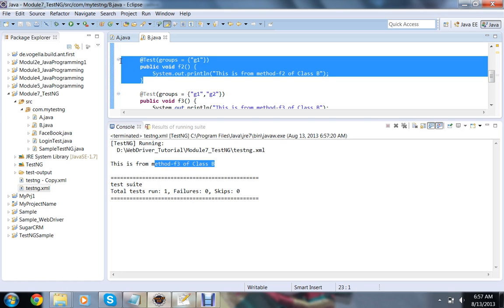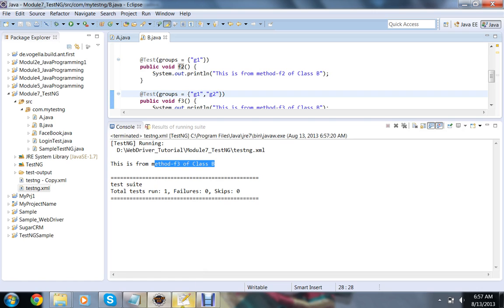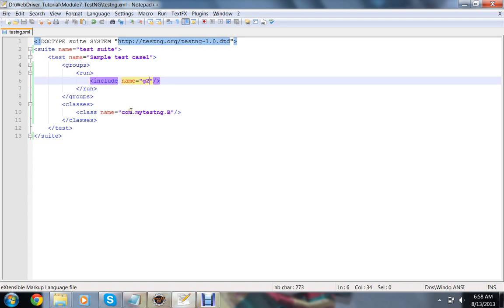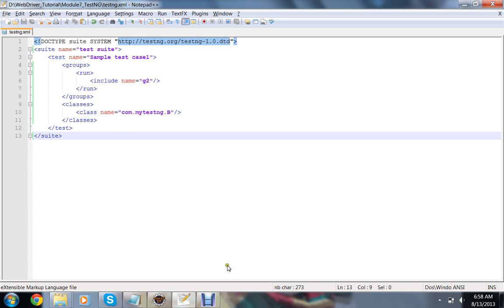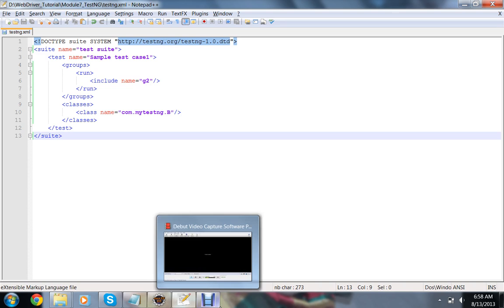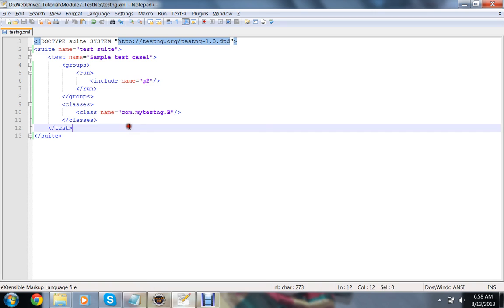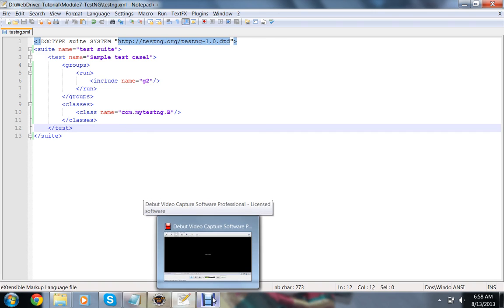This is how we provide groups in our TestNG class, and the way you execute the groups from testng.xml. And we will see how to execute testng.xml using packages instead of classes. Okay, we'll see that in the next session.